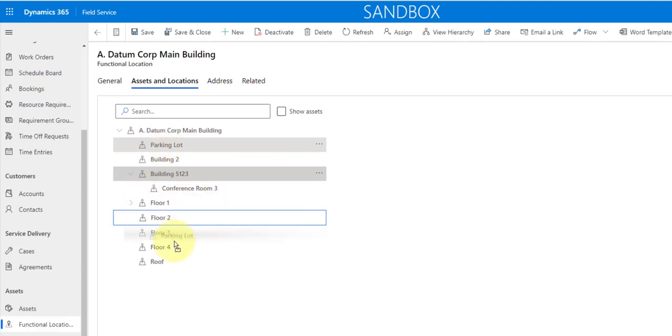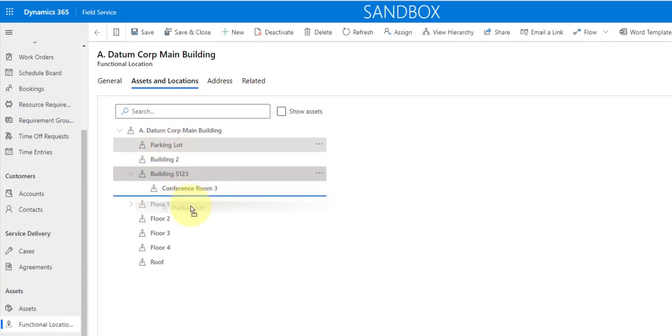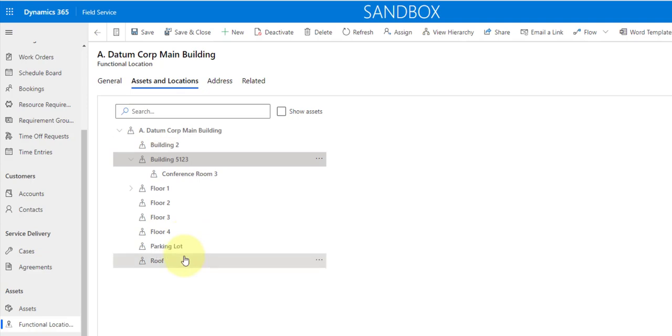And again, if I want to move that down, oops, I can do that obviously as well. Try that one more time. Let's put it right above the roof, and here is our parking lot. The other thing that you can see here is the assets that are associated with each of those locations.